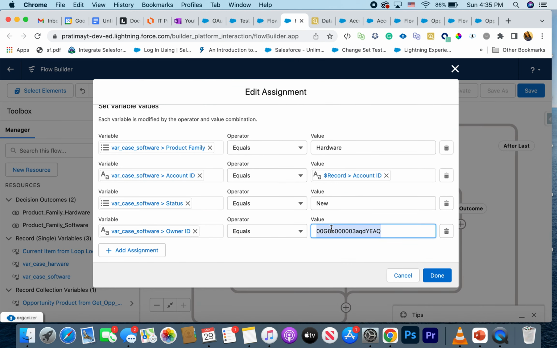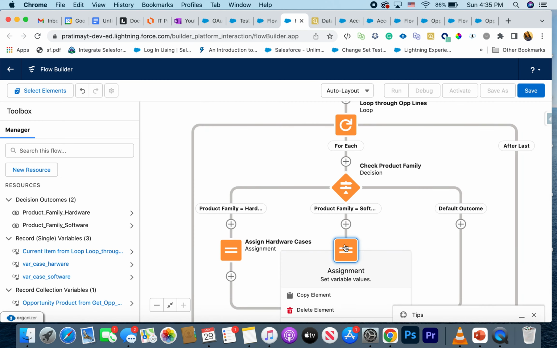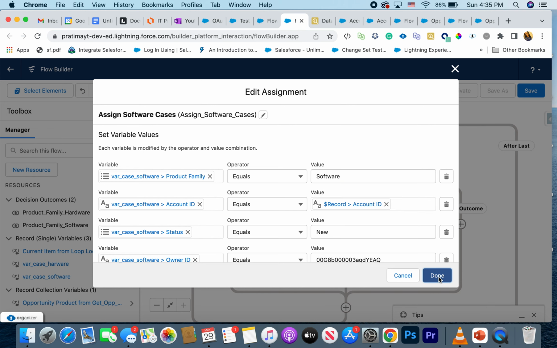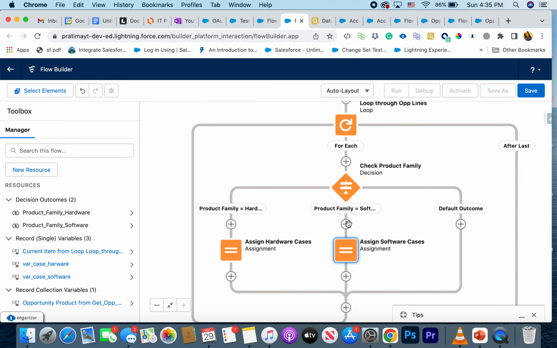And again, we're just skipping a step here. You can always query that and just populate that value here, just like we did before. Okay, hit done. Wait, we missed something. This one will be software. Okay, so now you have assigned the case variables.